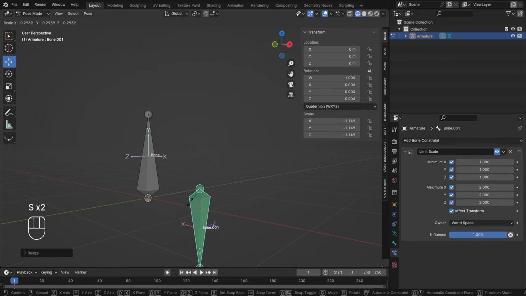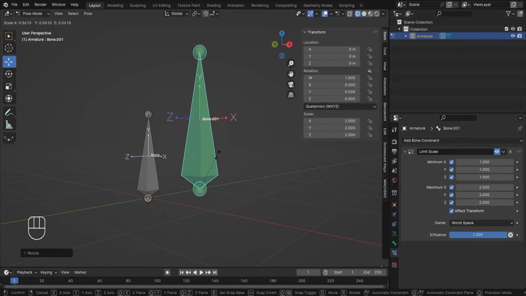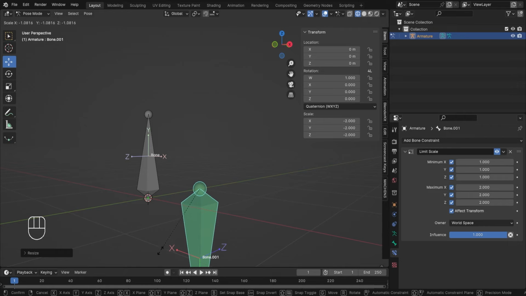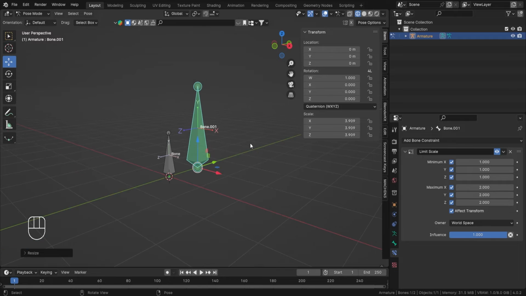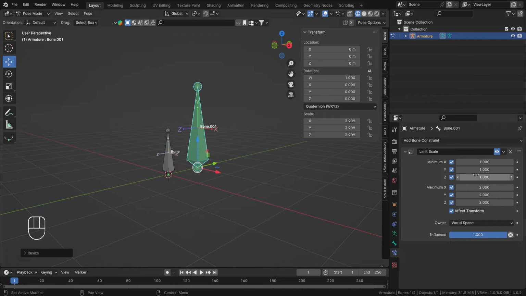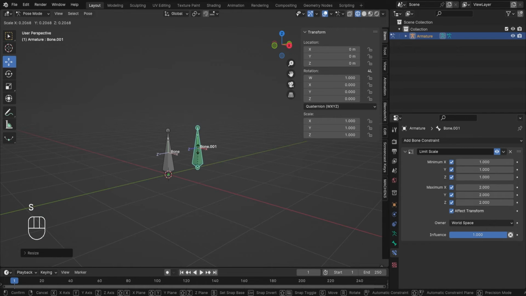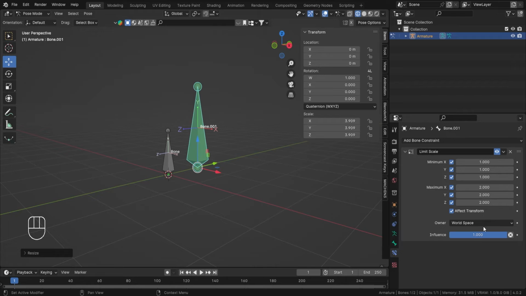Now if I make my maximum value 2, it will stay clamped between 1 and 2. So there you go. It is 1 now. It's snapping to 2, 1, and then in the opposite direction, -1 and -2. So I guess this constraint takes the absolute value and just makes it scale between those two values that you have just set. So yeah, that's how this constraint works.